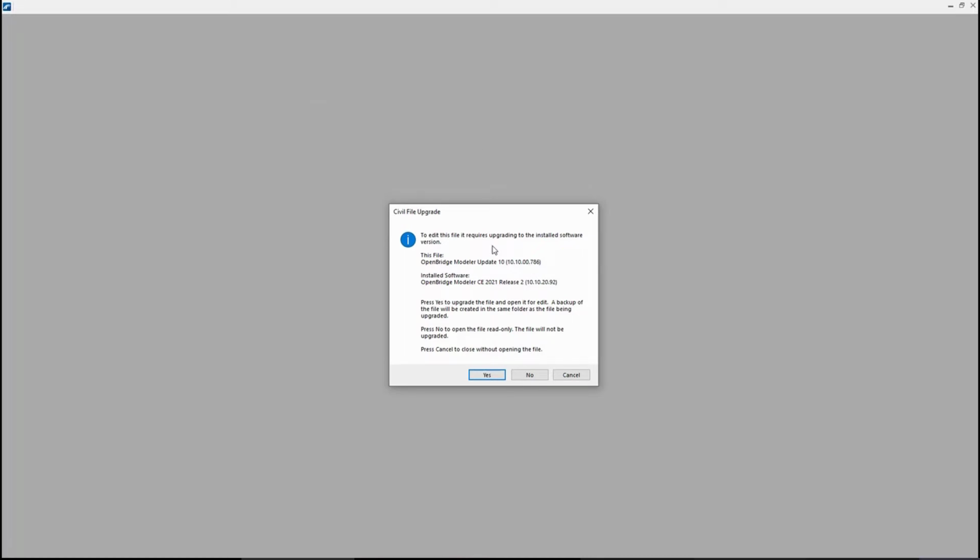And this is the message that you're going to encounter when you upgrade to the new software. You will see, hey, this file is 10.10 version. Now you are trying to run it with 10.10.20. So do you want to upgrade it? Well, if you say yes, it will upgrade to the new version.